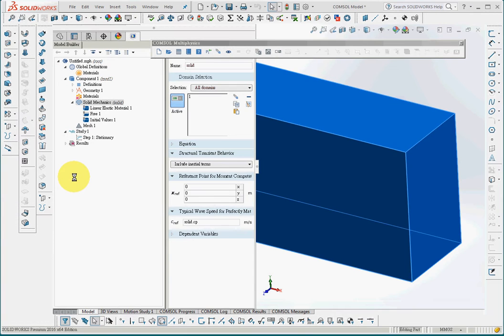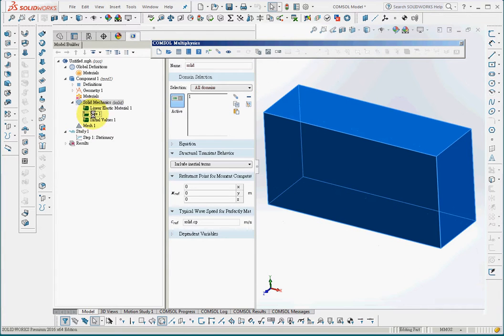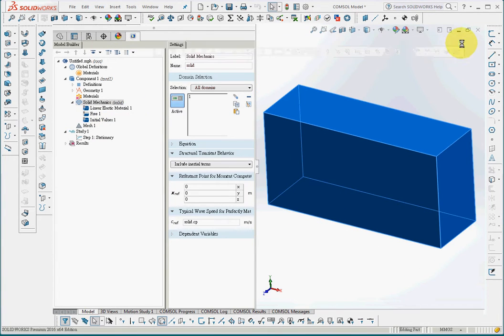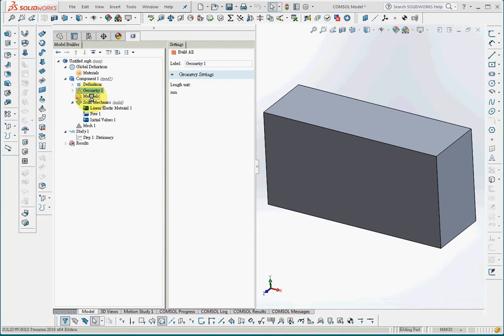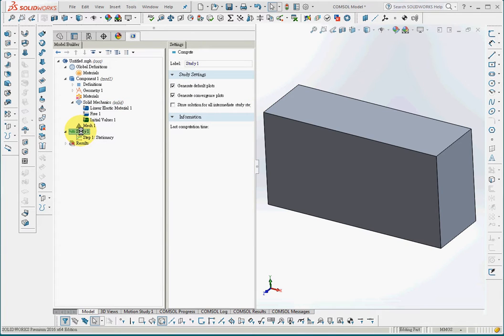And I will enter the SolidWorks environment with COMSOL docked in or merged inside SolidWorks. And this is the COMSOL model tree. The first step, geometry. Second step, material. Third step, meshing. Fourth step, boundary conditions and loading. And implementing computation or running the procedure and the result.